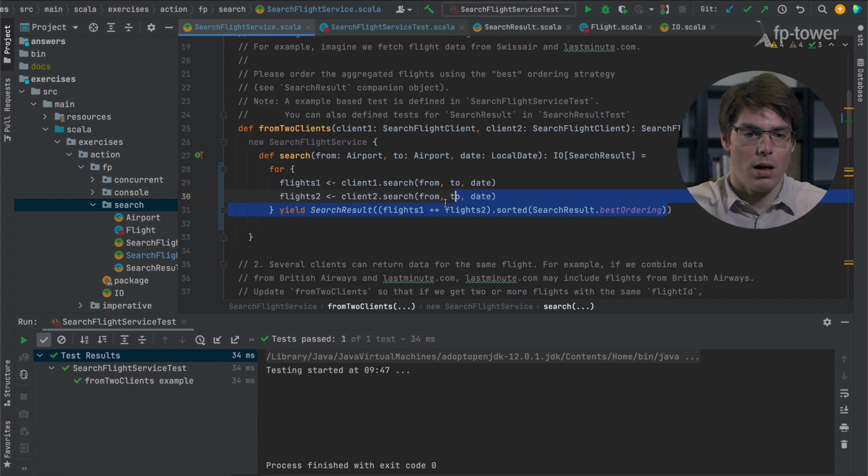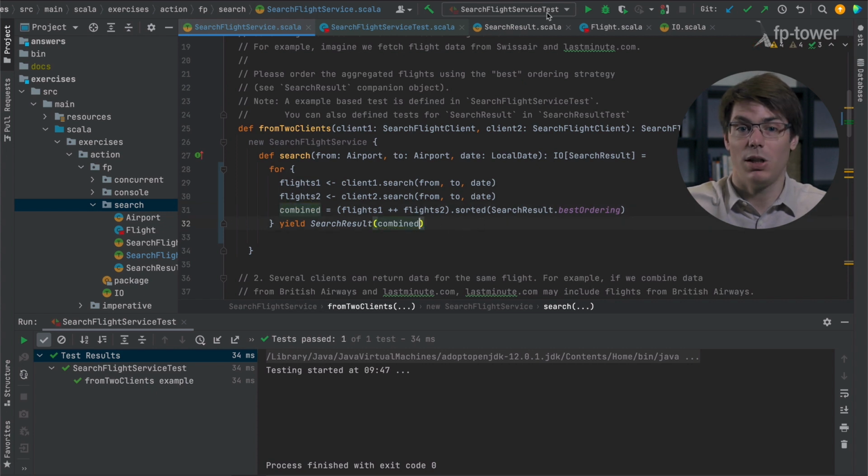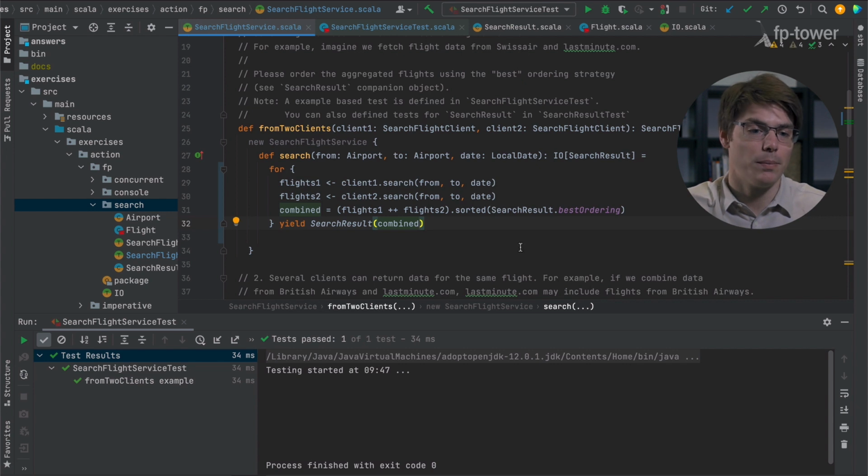Cool. Let's clean it up a little bit. It's maybe doing a bit too much inside the yield. We could create a variable here that says we combine the flights and sort them, and here we pass it. It's the same thing, it's just creating a variable to make it slightly more readable.